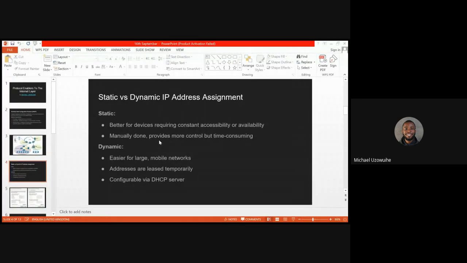And I guess that I was able to show you the difference between static versus dynamic IP address assignment. Have I been able to show you that? I will show you that. Sorry. Sometimes I conflict with some other classes.